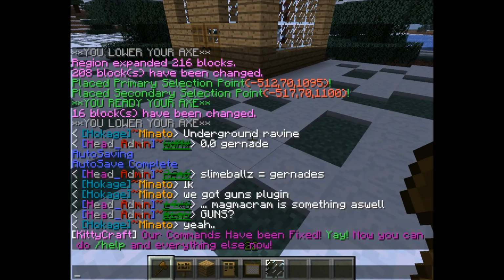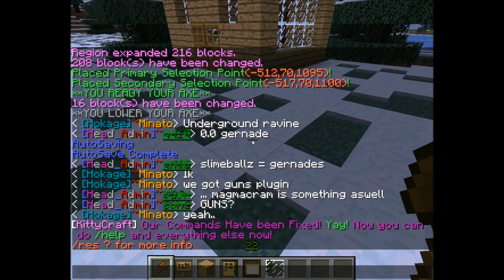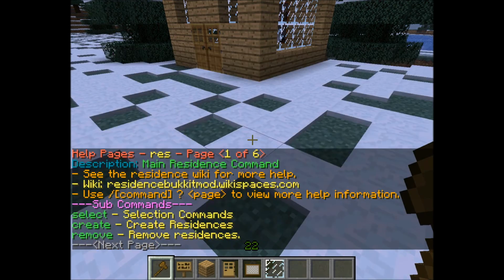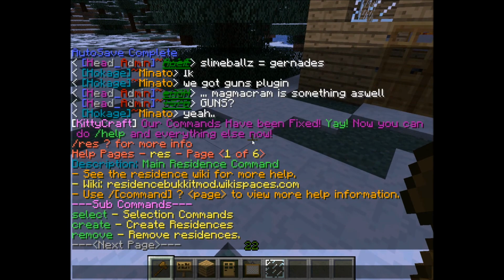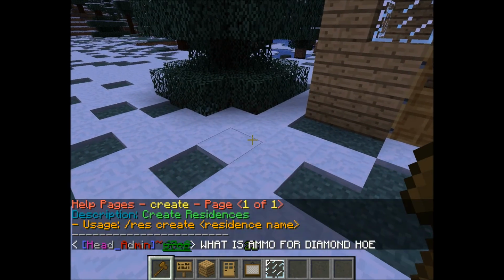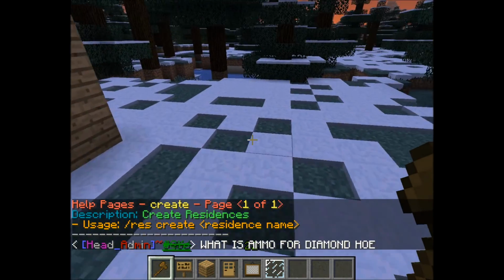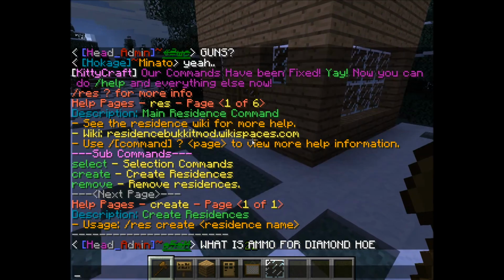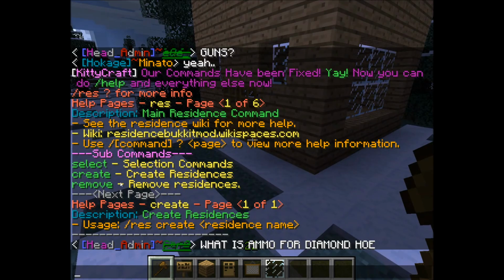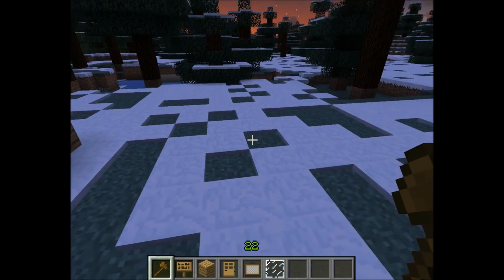So, the main command for residence is /res, and then you can do help, or /res ?. It tells you basically everything. So if you want to make a residence, you do /res create ?, and it'll tell you that's the command. I'm not going to fully explain all the commands. I'm just going to tell you how to create one and how to remove one. Oh, and I guess, of course, select one.